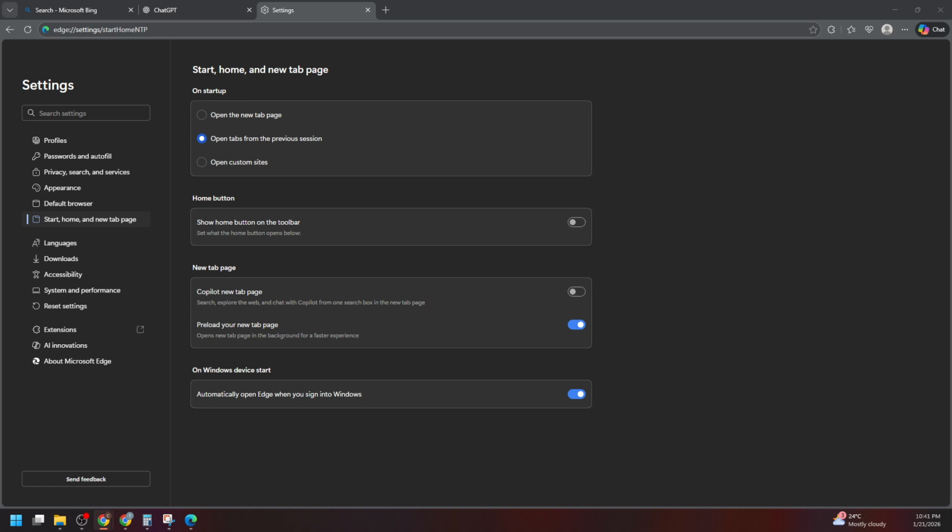That's it. Save a whole session to Favorites, and set Edge to reopen your previous tabs automatically.